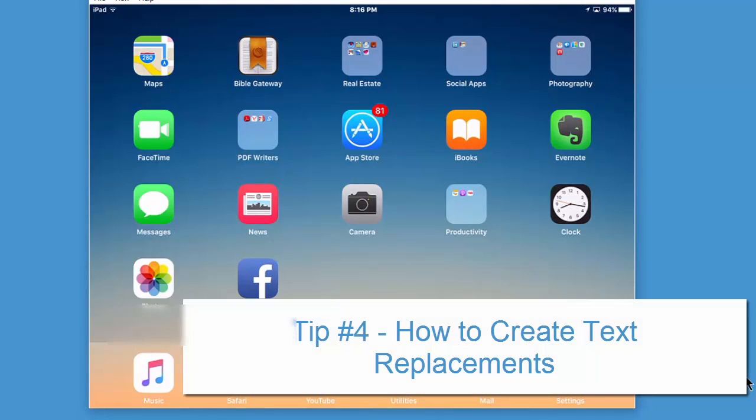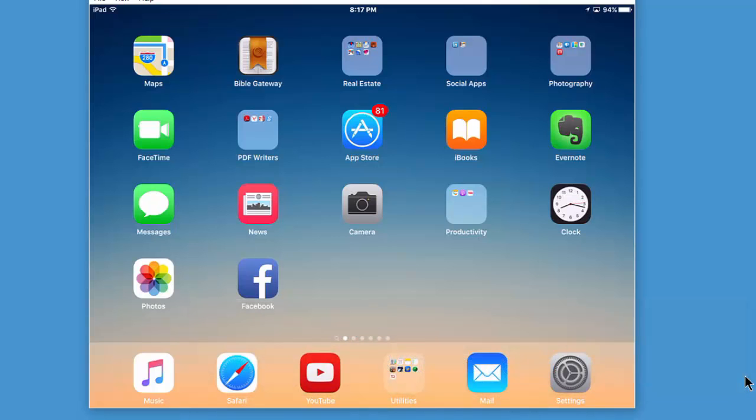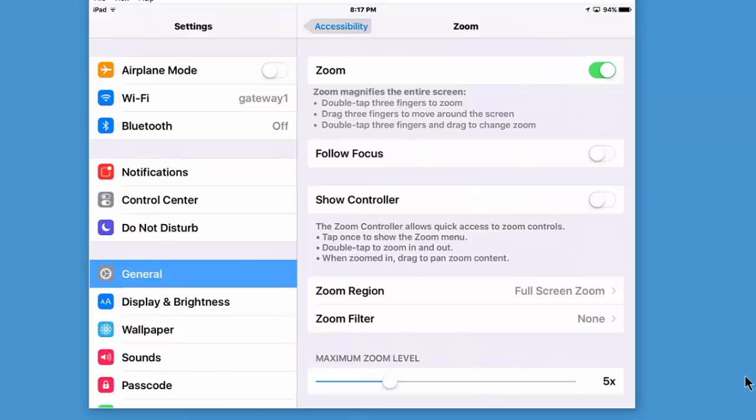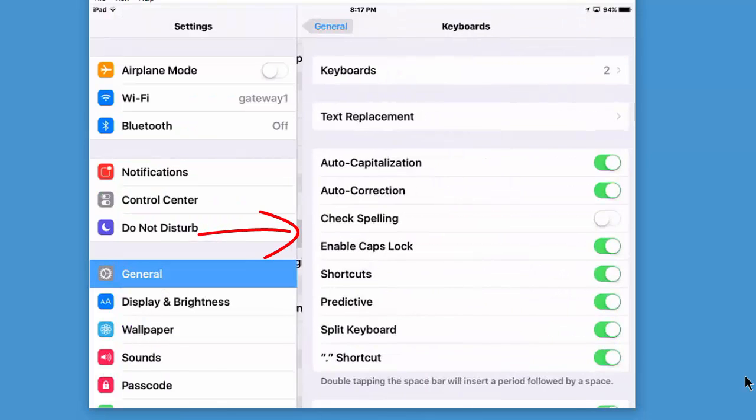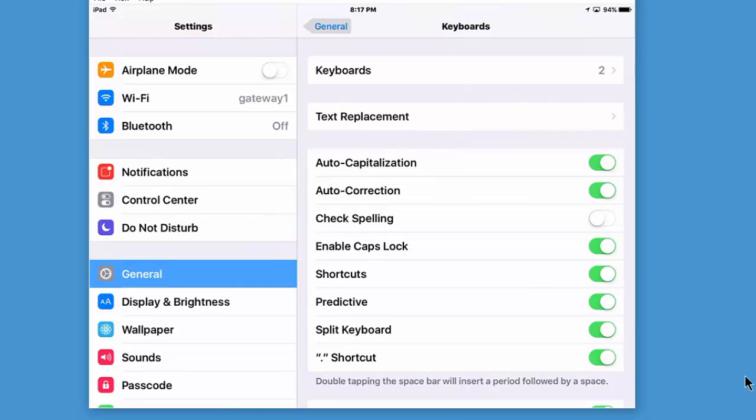Tip number 4. Hey, whatever happened to keyboard shortcuts? Oh, they're still here, just renamed to text replacements. Let me show you how to get to it. Click Settings, General, Keyboard, Text Replacement. Now, before I tap, let's just make sure you understand what text replacement will do. It allows you to shortcut things that you type ordinarily.